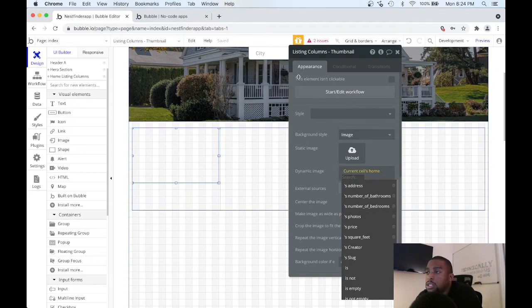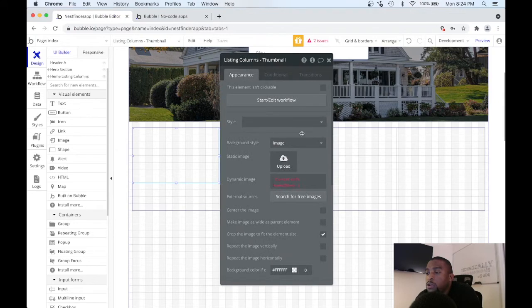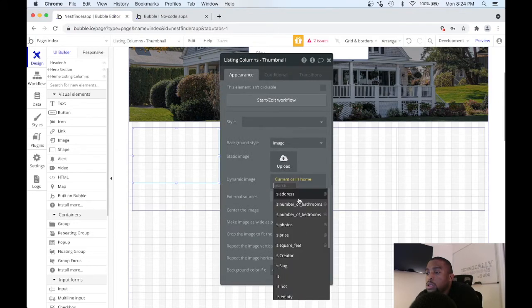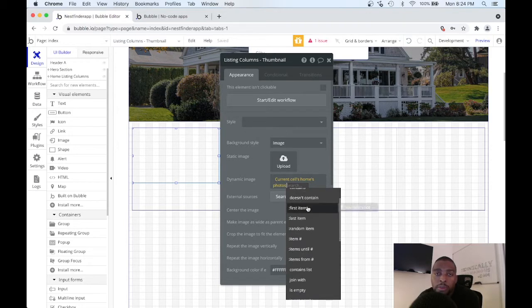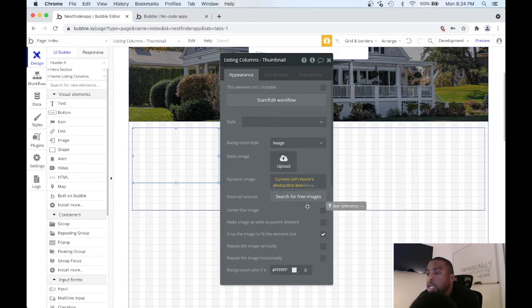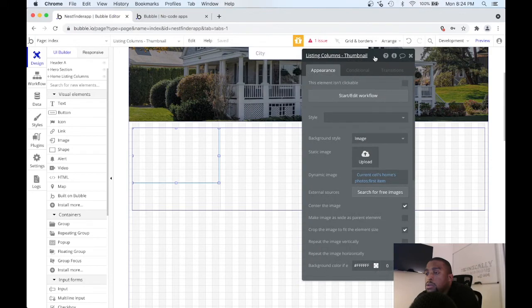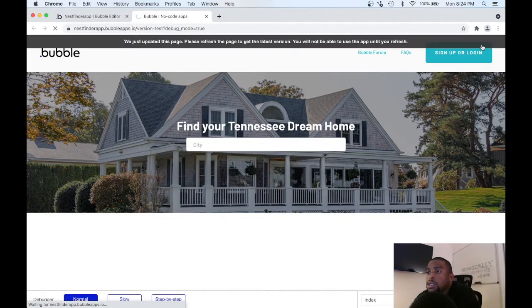So let's focus on this one cell here. In this first cell's home, we want to grab that cell's photos. Let's just grab the first photo that we uploaded for any given property, any given home. Let's center this image, and we can make this image as wide as the parent element. These are just a bunch of other settings. Let's go ahead and preview. Let's see if this actually changes.